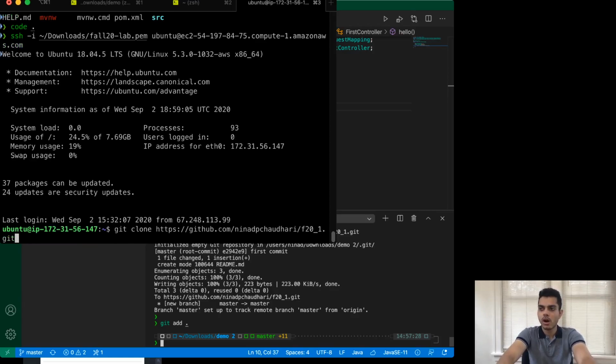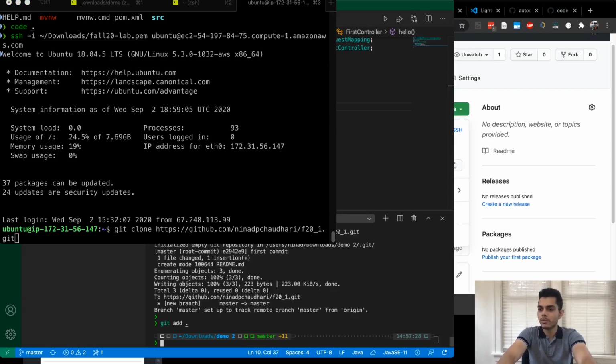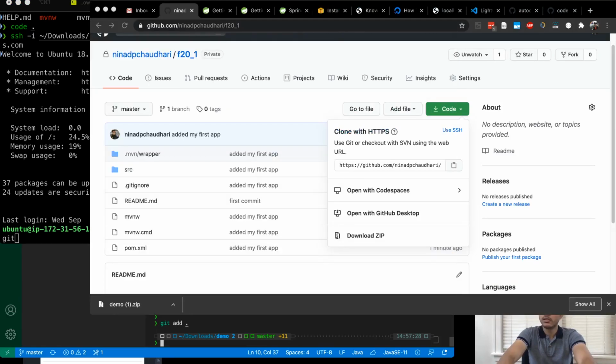There we go. Now how do I get that link? If you go to the git repository, you can see on the right-hand side, in the corner over here, the code button. Click on that, and this is the link to your repository. Click on it, and that's how you get it.